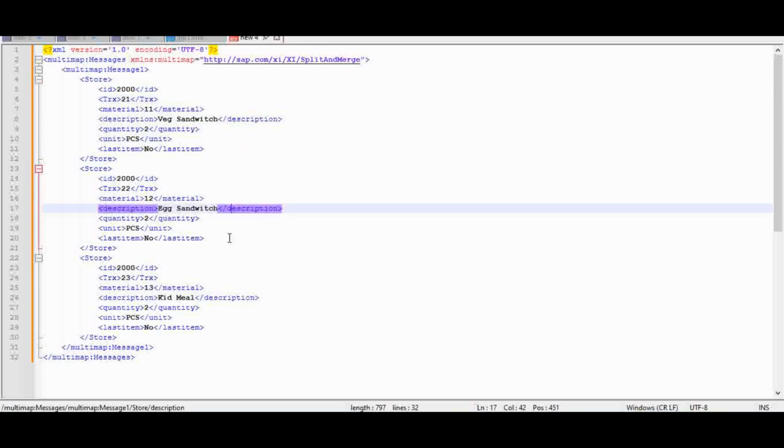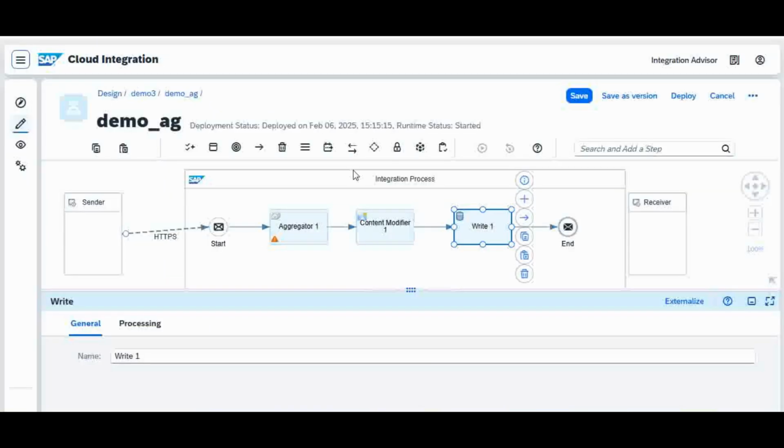Okay, hope you are okay with that, how the aggregator works in the cloud platform integration. So effectively, this will help us to receive the messages in bits and pieces, consolidate them, and deliver them to the next step, so that we can further process it.